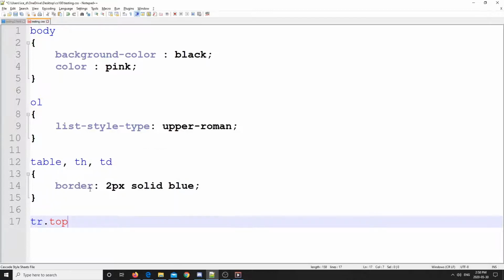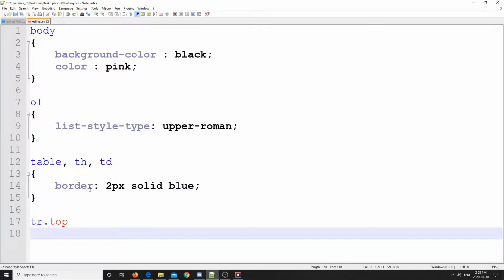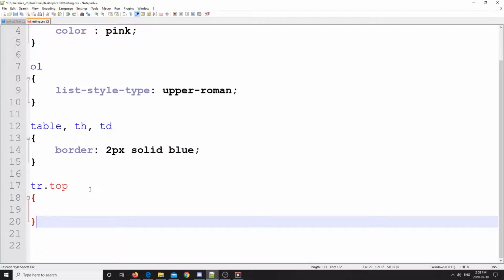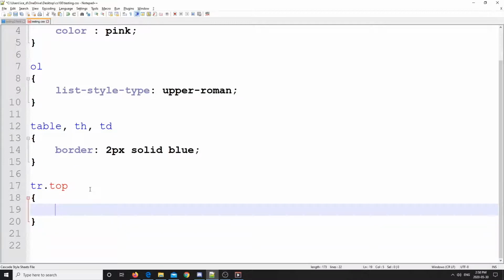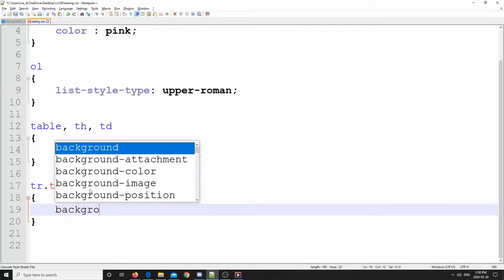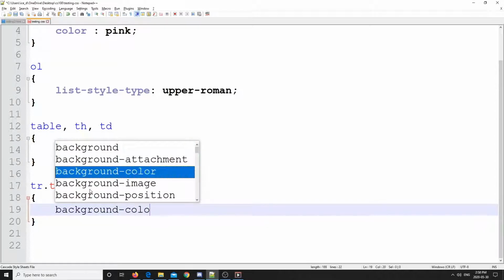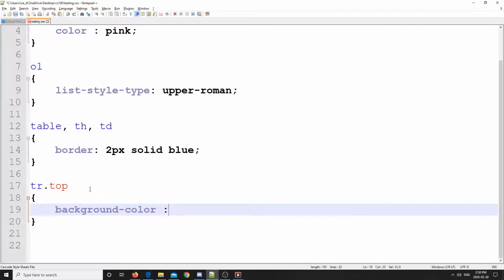From here on, it works the exact same way as everything else we've done. You use your curly braces here, and you name what you want to change, such as background-color, colon, and what you want to change it to. I'm going to pick green. It probably won't look very good, but it will do for now.